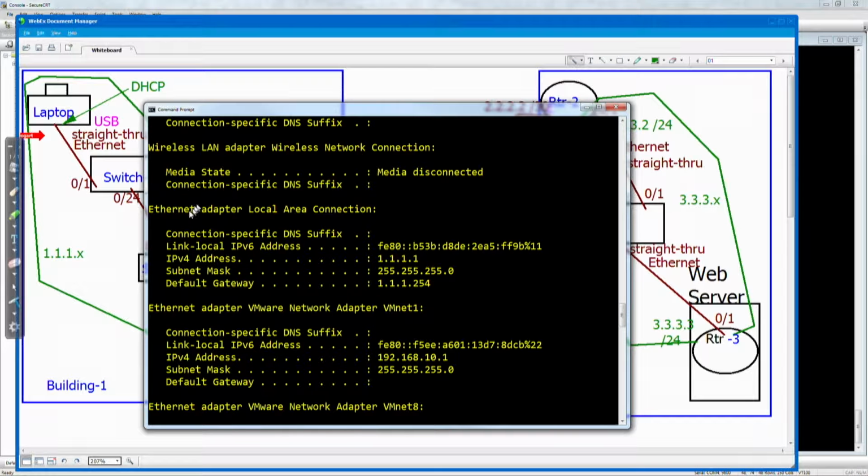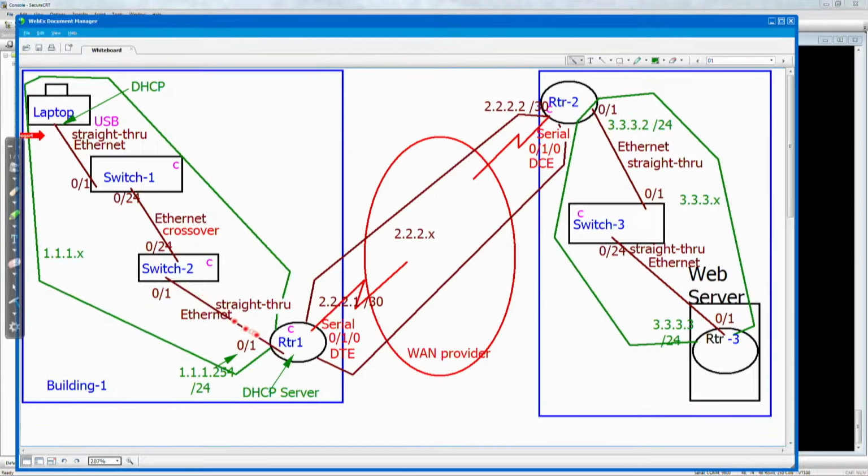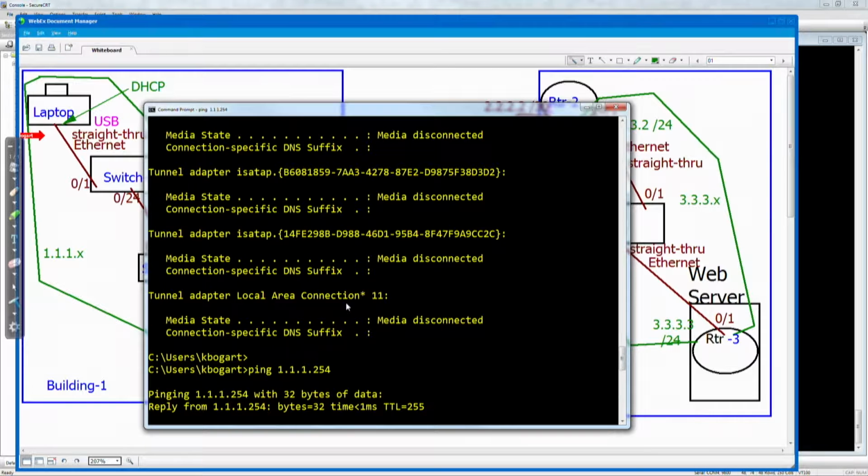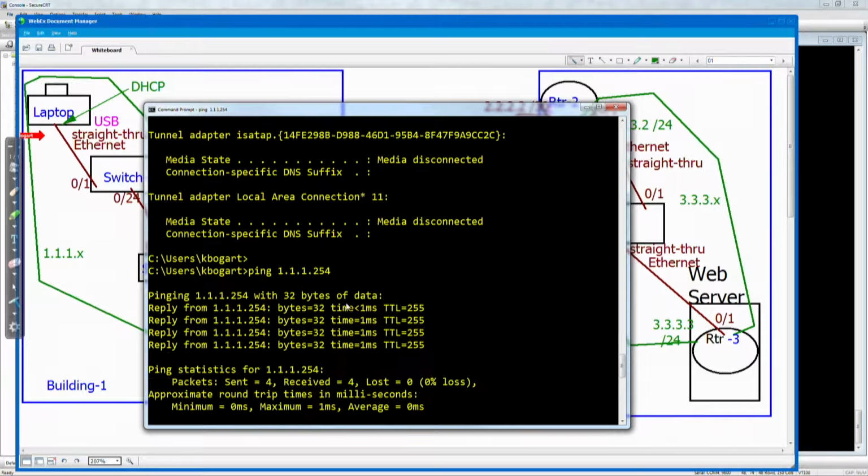That looks better. There we go. Ethernet address. It was given the first address in that range, 1.1.1.1. And so now to prove that he has network connectivity, I'm just going to issue a ping to 1.1.1.254. See if I can ping my default gateway, which I definitely should be able to. And I can. I can ping my default gateway.